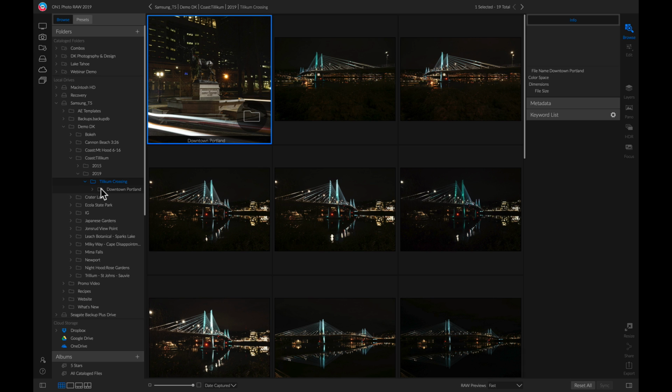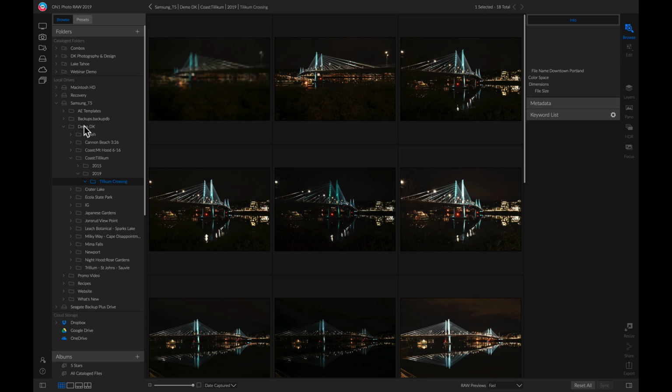Now let's say I want to move that newly made subfolder into a different area on my hard drive. I can do that incredibly easy by simply clicking on it. And now I can just drag it around and I can drop it into any of these different folders or subfolders as I please. I'm just going to head up to this demo DK, which is where I have mainly all of my photos. Drop it in there. And now I have Downtown Portland in here inside this demo DK folder rather than having it inside the Tillicum Crossing. So that's an easy way that you can move different folders to different areas. Just simply click and drag and drop it into where you want it to go.